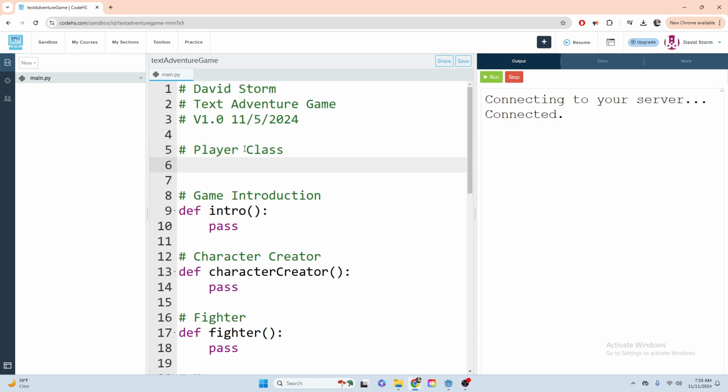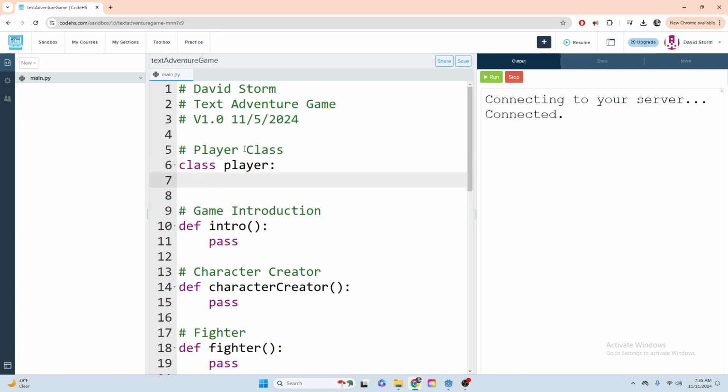Now, to create a class, it's actually pretty easy. You just type the keyword class and then the name of the class. My class is going to be player. And then inside of this class, you can just create variables and give them data. It's really that simple. So notice that there is no open and close parentheses, but we still use a colon at the end.